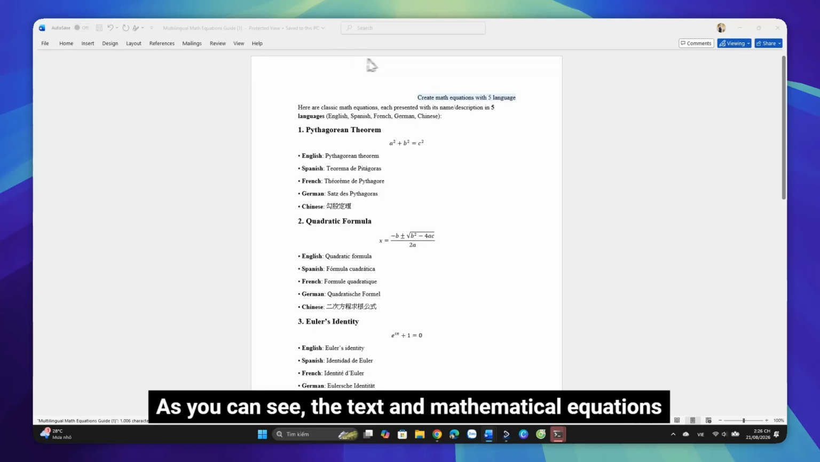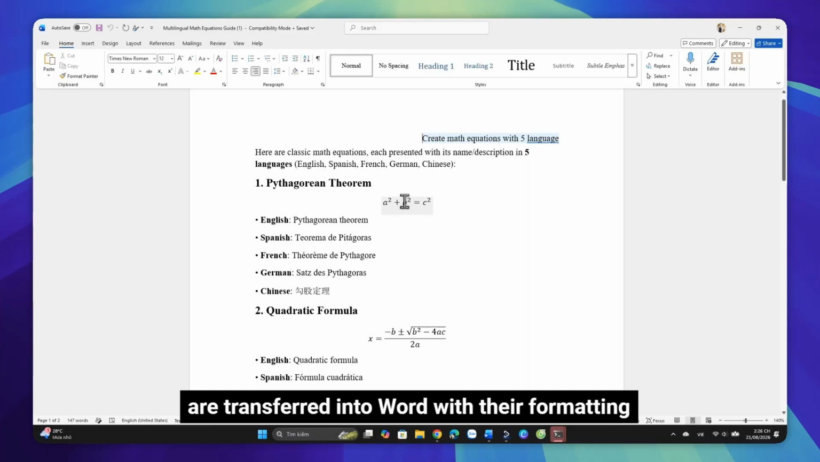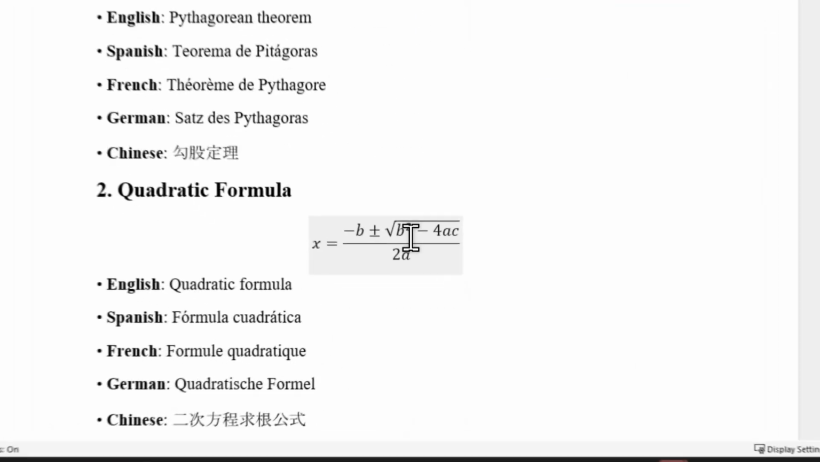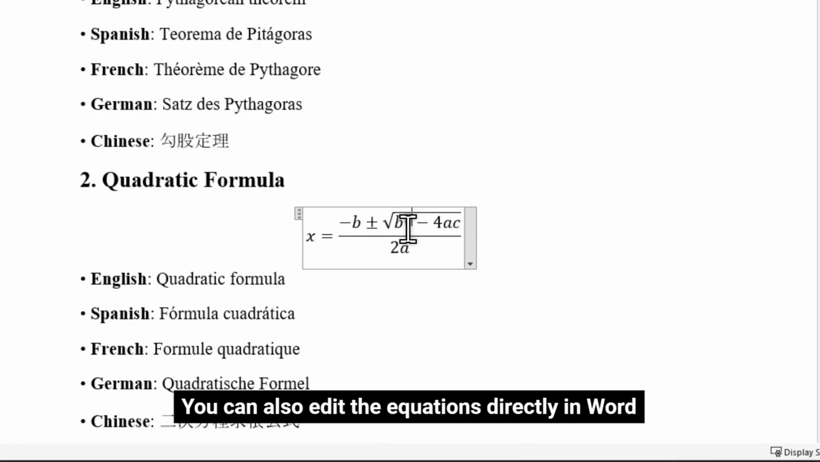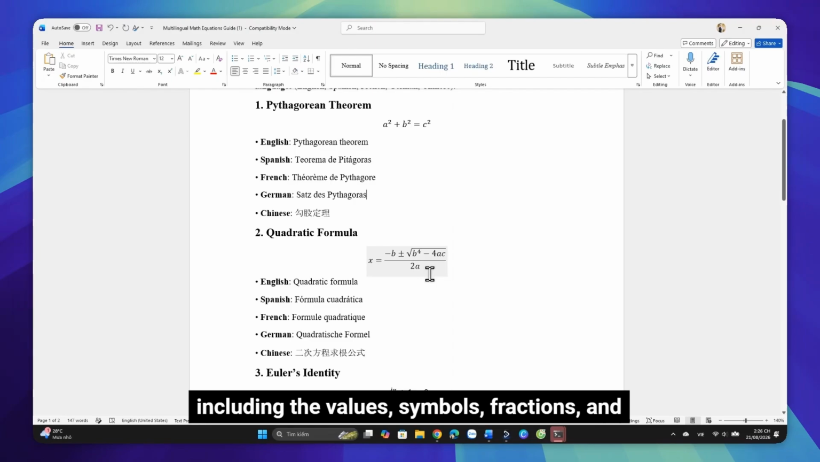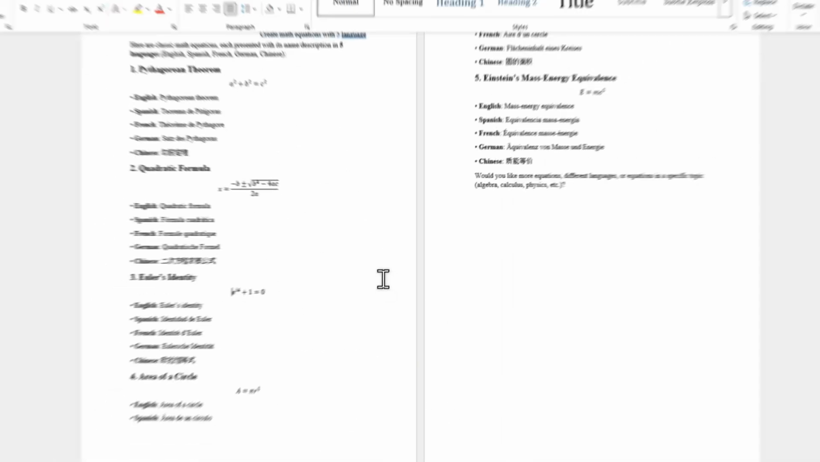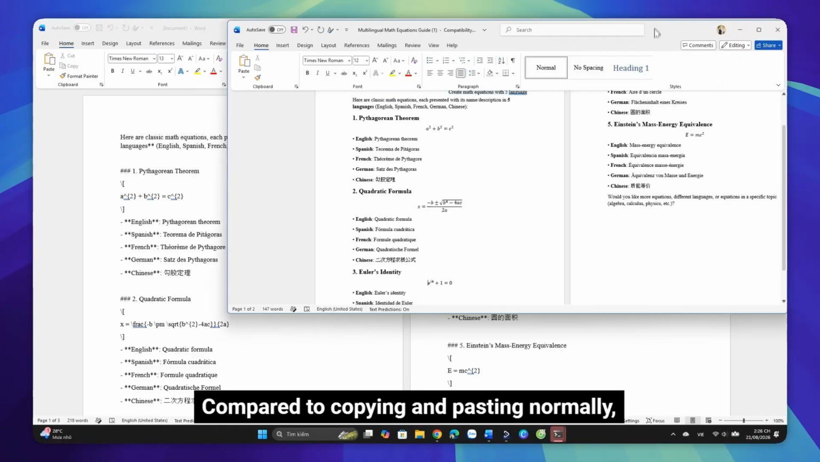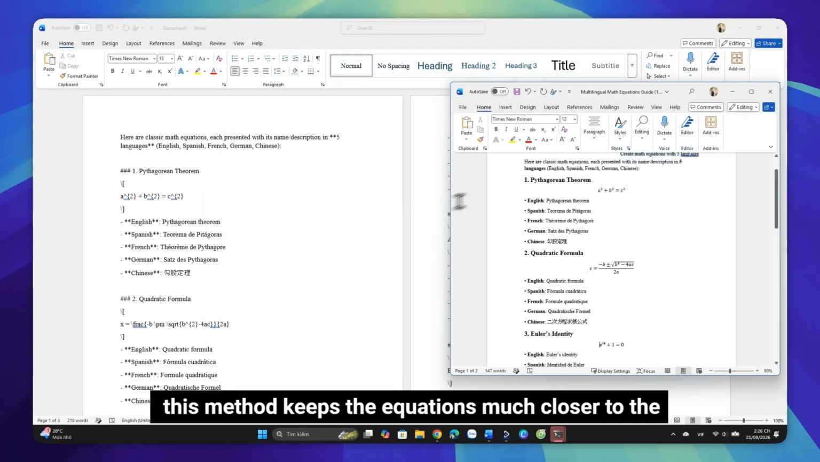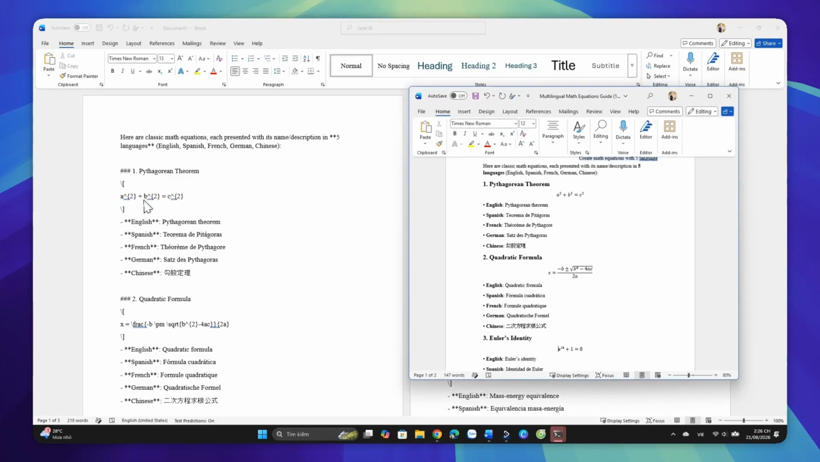As you can see, the text and mathematical equations are transferred into Word with their formatting preserved. You can also edit the equations directly in Word, including the values, symbols, fractions, and exponents. Compared to copying and pasting normally, this method keeps the equations much closer to the original formatting in Grok.